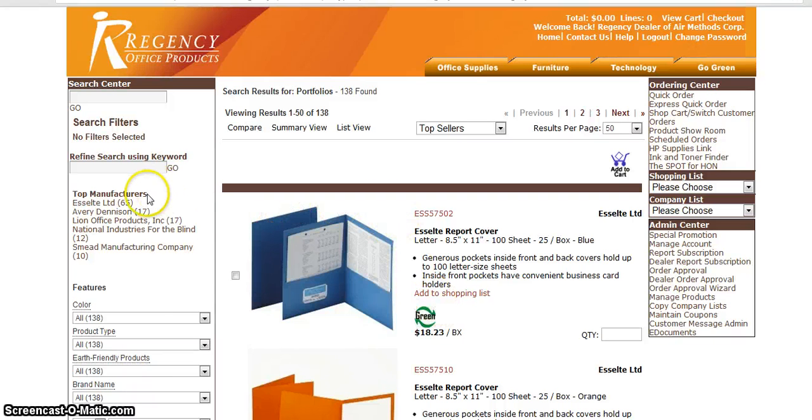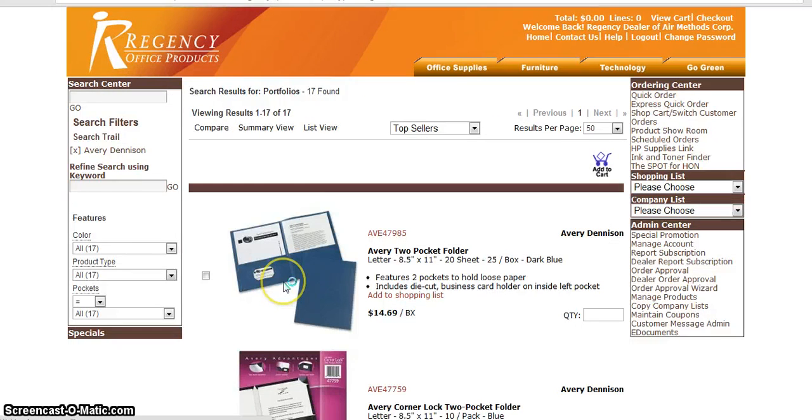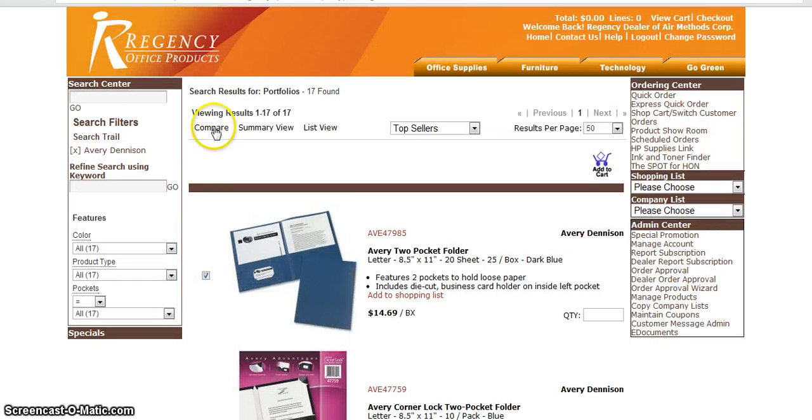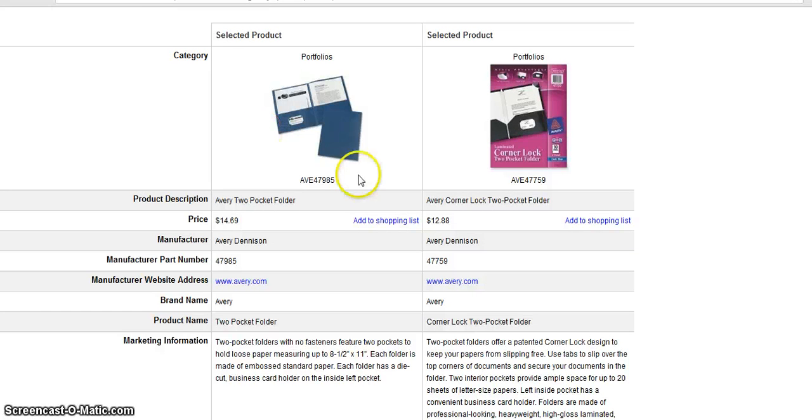Now let's say, for example, I wanted to look at only Avery Dennison portfolios. And I had these two portfolios that I wanted to compare to one another. This little box right here on the left, if I were to click this and click the other box and check them, click compare, and it's going to pull up those items in a new window for me. Now I can actually sit here and compare these two items side by side based on what I'm looking for to get out of the product.